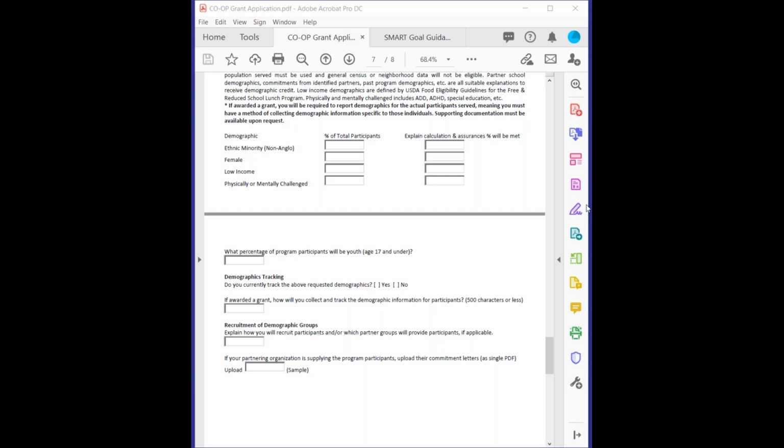If you do not have the ability to collect, let's say, low income information, then you can just not include that in your application. You can include what other demographics you actually know or have the ability to collect.